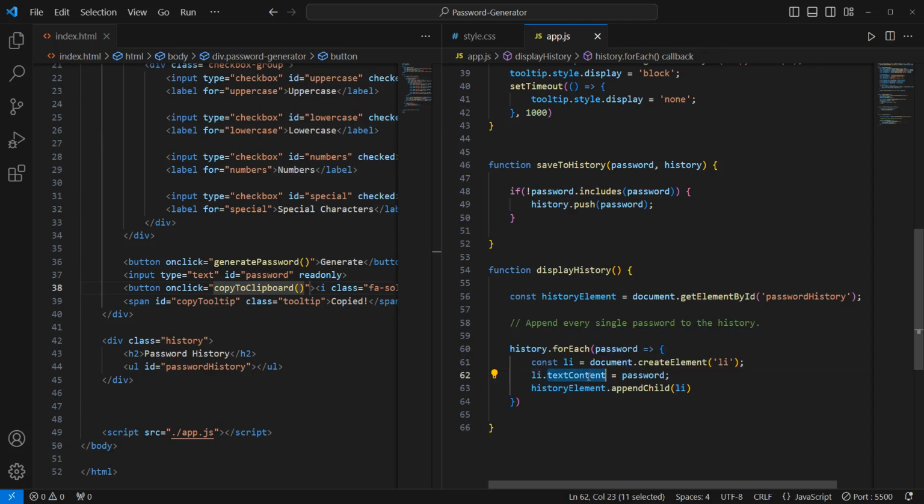So the next line is the textContent of the newly created list item. li is set to the current password from the history array. So this is the text content of the newly created list item, which is li, and it is set to the current password from the history array, and at the end we are just appending. Finally, the list item, which represents a password, is added as a child to the history element. This effectively appends each password in the history array as a list item within the history element.